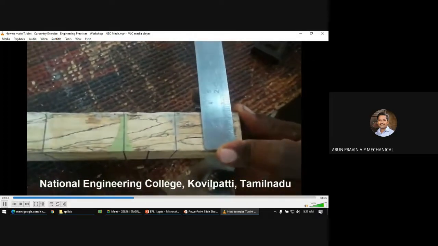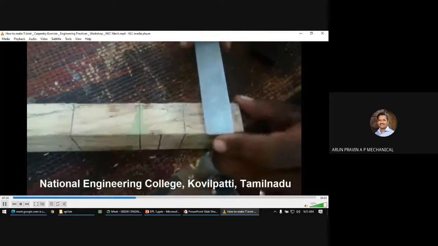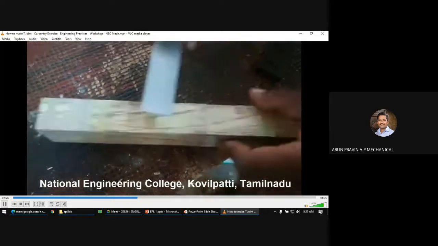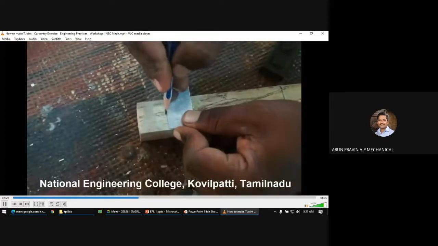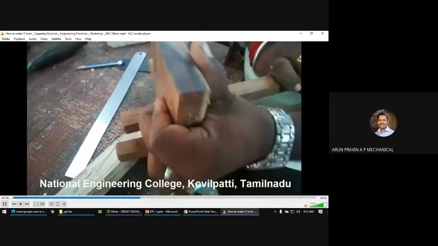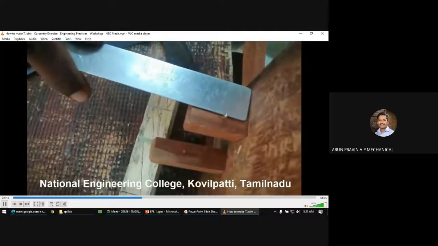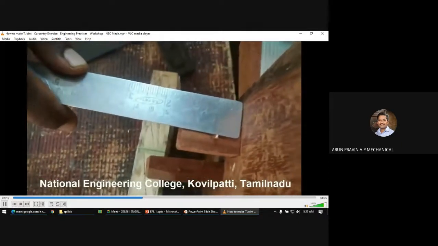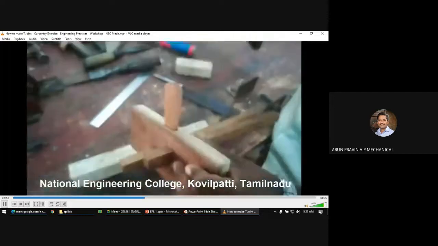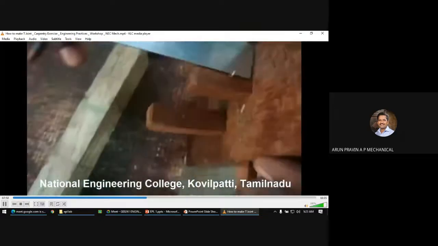So after this, we have to take away 15 mm. For that, using a steel rule, we are marking 15 mm at different points. Here you can use either a steel rule and a pencil, or else you can go for a marking gauge. While you're using a marking gauge, you have to fix the marking pin at a particular dimension, which is 15 mm. So now we have clearly fixed the marking pin at exactly 15 mm.